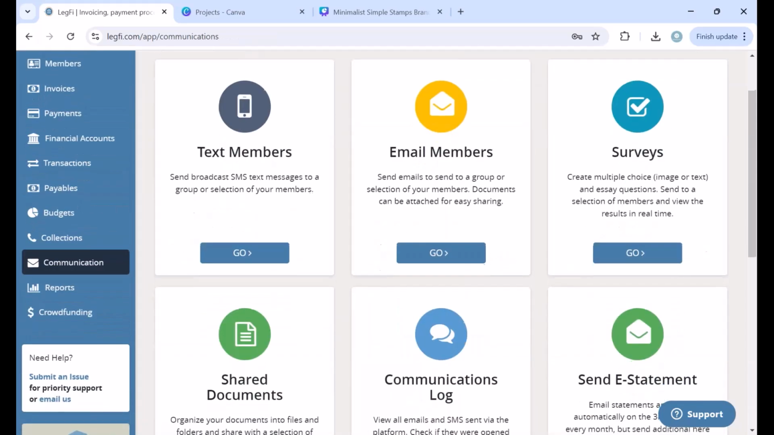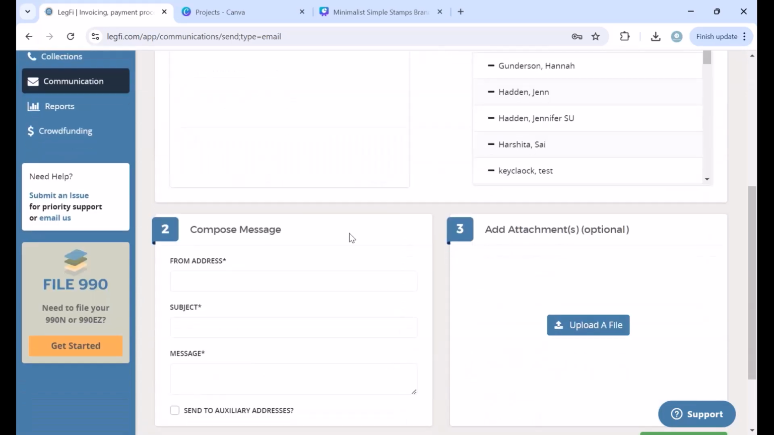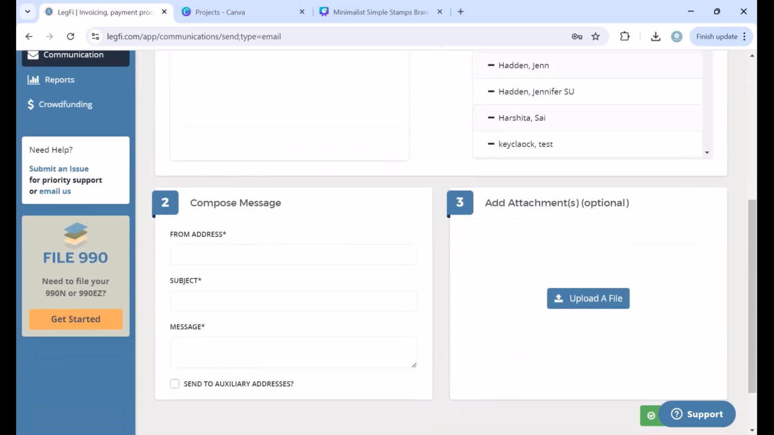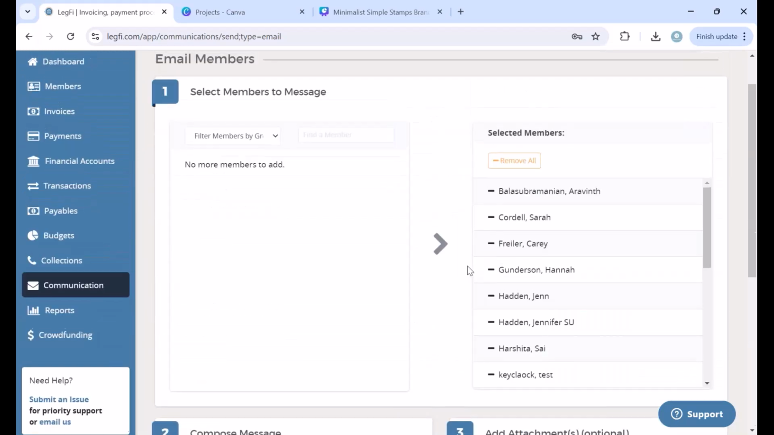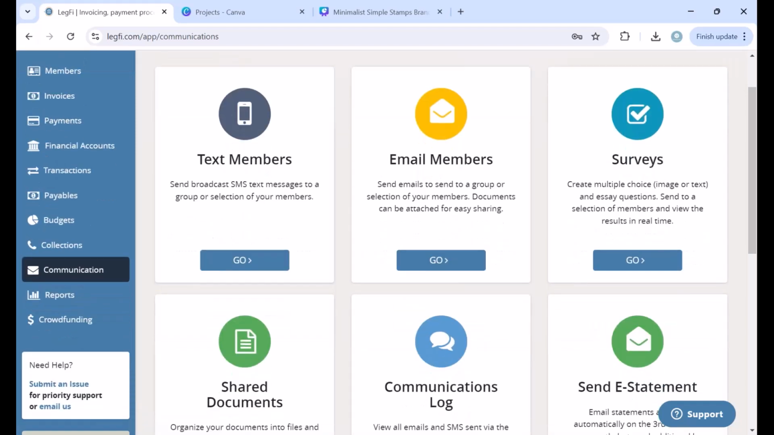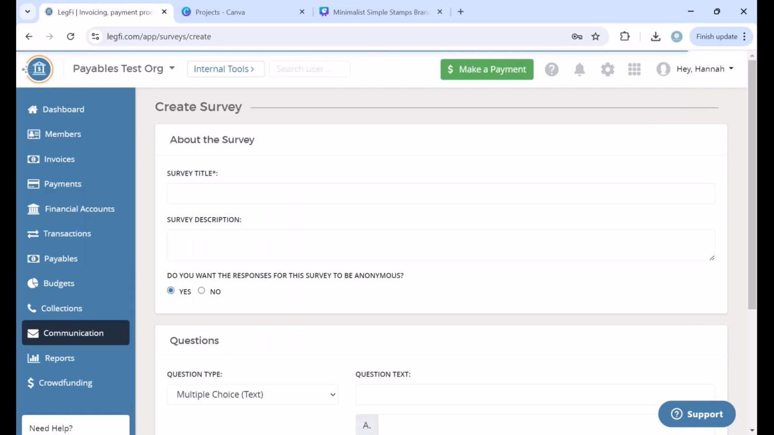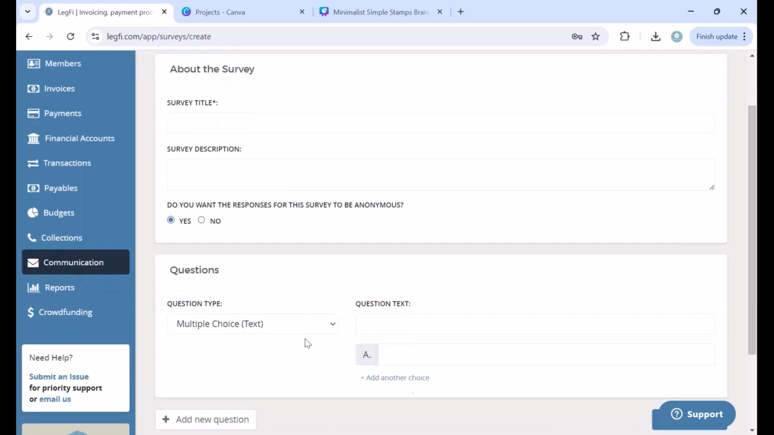You can also do it through email. If you wanted to email members, it's the same process. You just click this and fill in your information. If you wanted to add an attachment, maybe the picture that's used for the crowdfunding, you could attach a file and send it to them that way. Another thing that may be useful: let's say you are between two t-shirts, you could do a survey. You could create a new one and give them two options for the t-shirts.